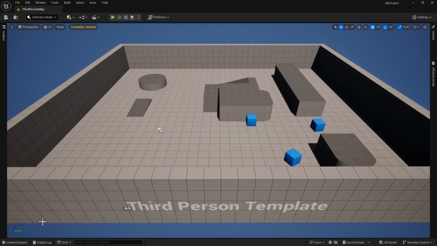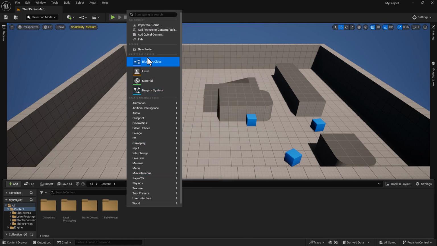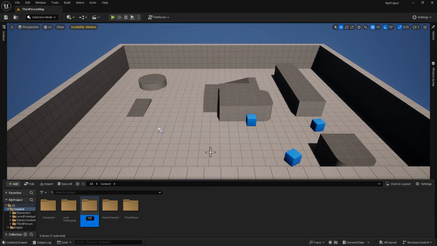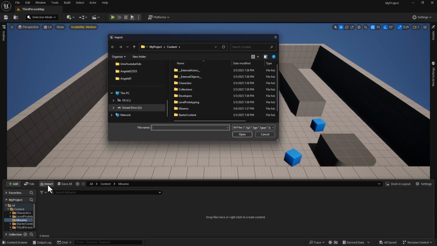Okay, now this is currently a third-person project inside of 5.5, and all we're going to do is right here on the content level, we're just going to go ahead and create a folder, and we're just going to call it Mixamo. And we're going to go in that folder, and we're going to import the actual XBot.